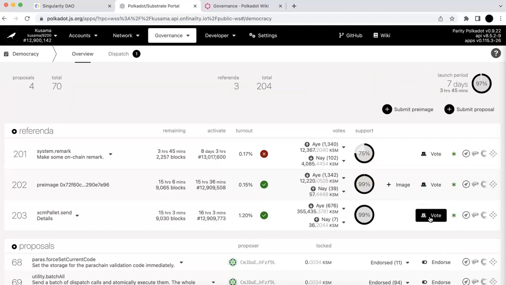So in this video I just showed you the governance in Polkadot, and more importantly, I demoed how you can participate and how you can vote. I hope all of you can utilize your tokens and your voting power and participate in the governance to decide the future of Polkadot or Kusama.